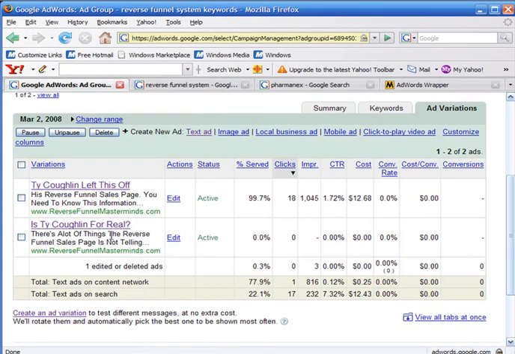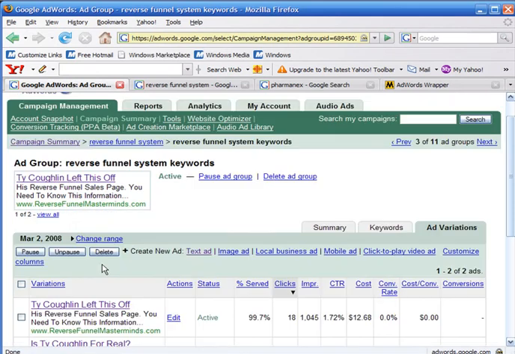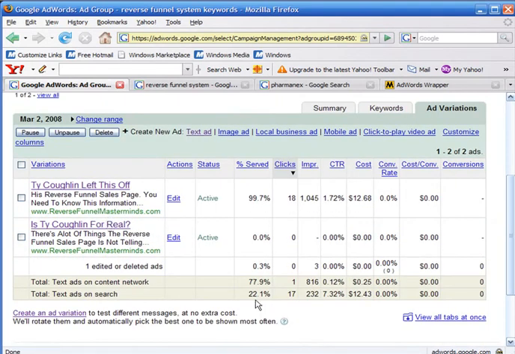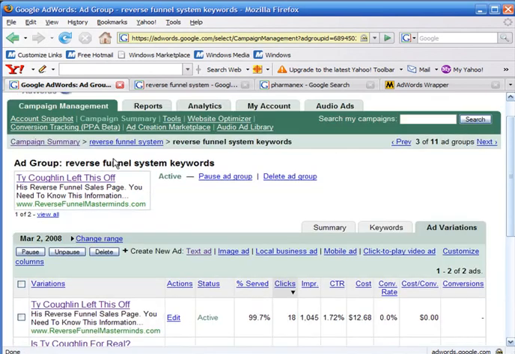Is Ty Coffin for real? There's a lot of things the reverse funnel page is not telling. So now we've got that in there as an ad rotation, so it should be split testing.